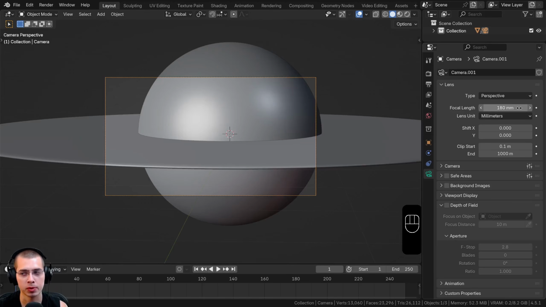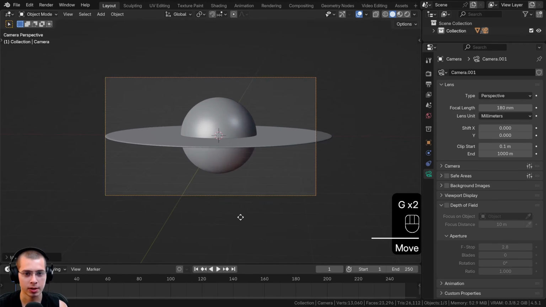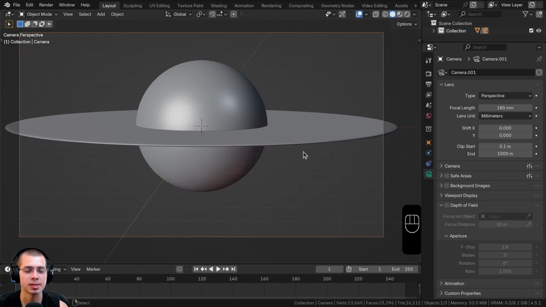Now why I'm turning it up so large is because a black hole is massive, and so if I make the focal length higher, it's going to make everything look more distant and more flat. So if I hit G to grab and then double tap the Z key, drag this out here, you can see it looks a bit more flat. It's kind of like an orthographic mode, and it looks like something in space far away.